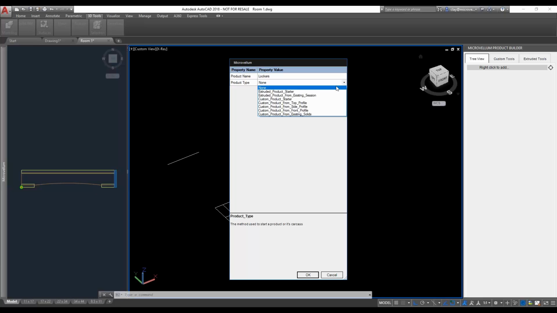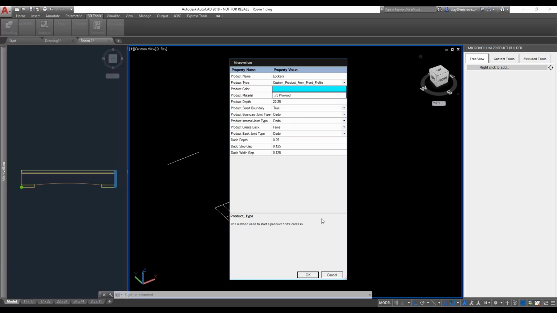And we have options here for what type of product we're going to create, whether it's going to be an extruded product or a custom product from a specific view, or even from existing solids. In this one, we are going to choose from the front view, since we're going to be working with this front view of this locker. And here we have some options, so we can specify the product depth, whether or not we have a back on this or not, and different options for the machining of all the parts.